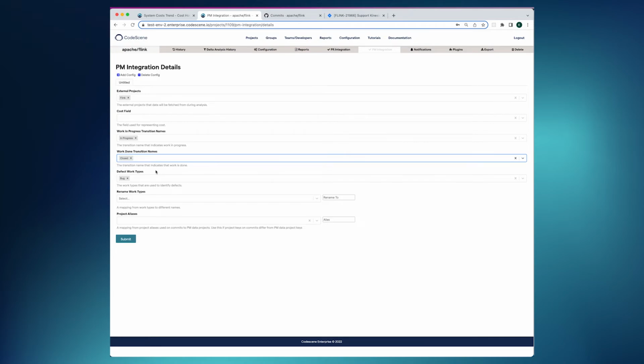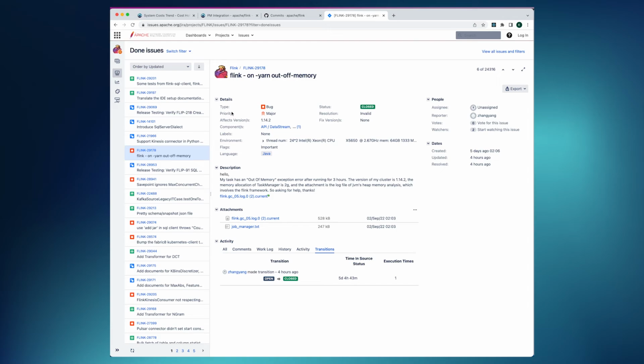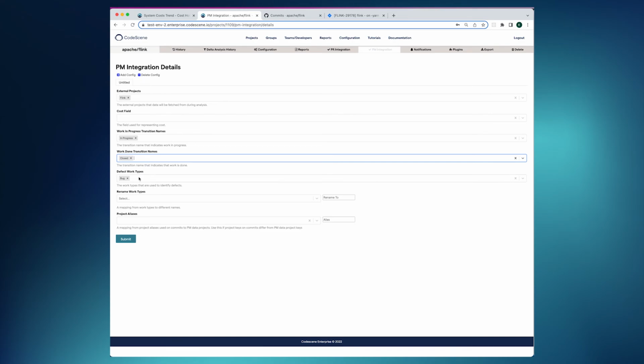The next thing I want to configure is the defect work types. And what that means is telling CodeScene what Jira issue types should be treated as defects or unplanned work. Let's look at my Jira instance to see if the default is correct. This is a defect, and I indeed see the bug type being used. This means that this configuration is correct. I can safely leave this as a bug, and then submit.